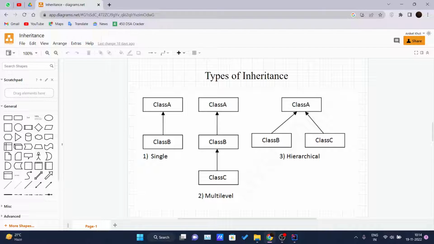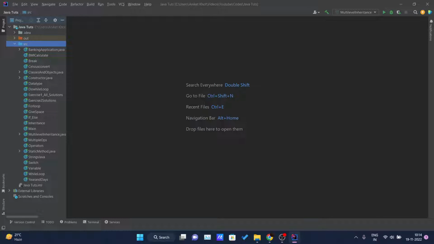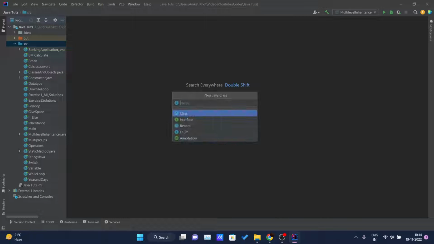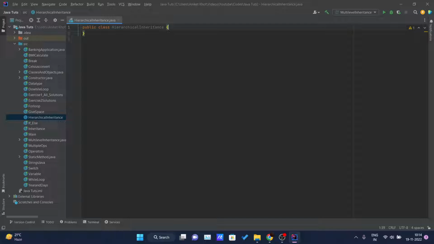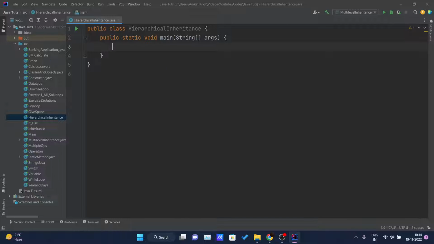Okay, so let me get into my IDE. I will create one new class named hierarchical inheritance. Let me increase my font size. I will include the main method.